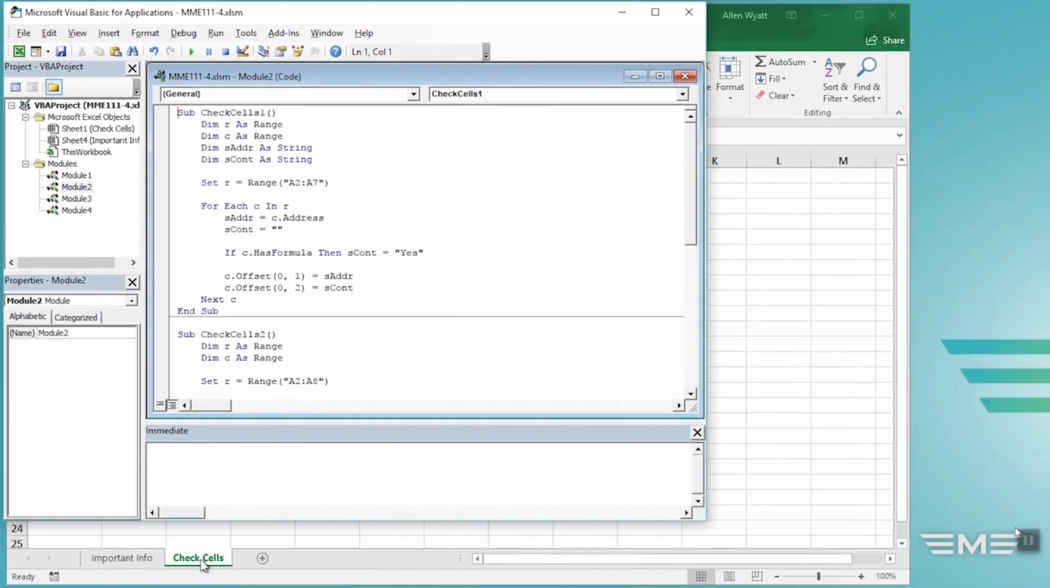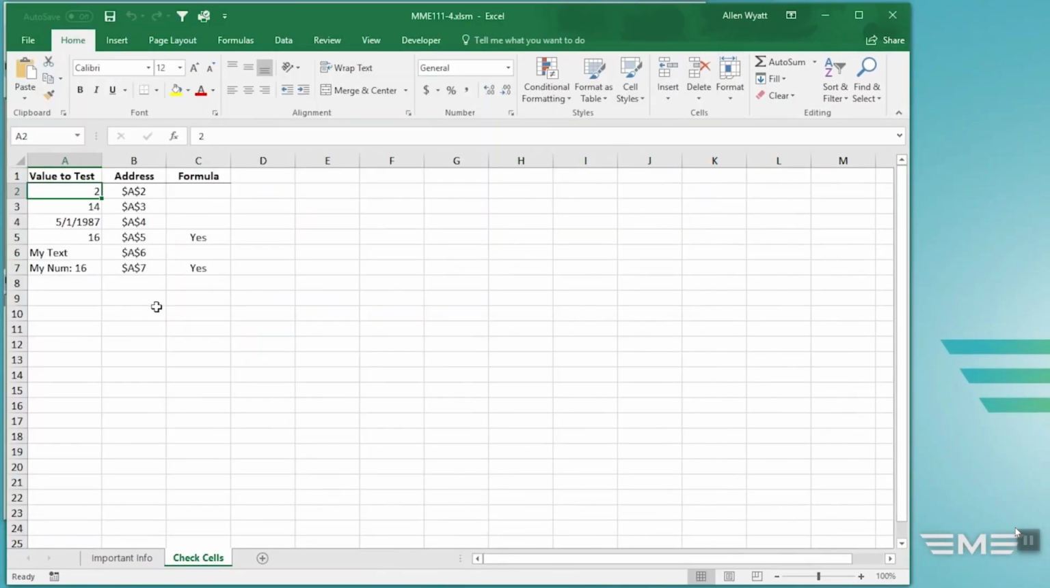So I'm going to go ahead and run this, and then we can take a look at the Check Cells worksheet, and you can see that sure enough it put the address of each cell in the address column, and then in the formula column it put whether that particular cell contains a formula or not. Notice that cell A2 contains the value 2, that's not a formula. Cell A3 contains 14, again not a formula. Cell A4 contains a date, not a formula.